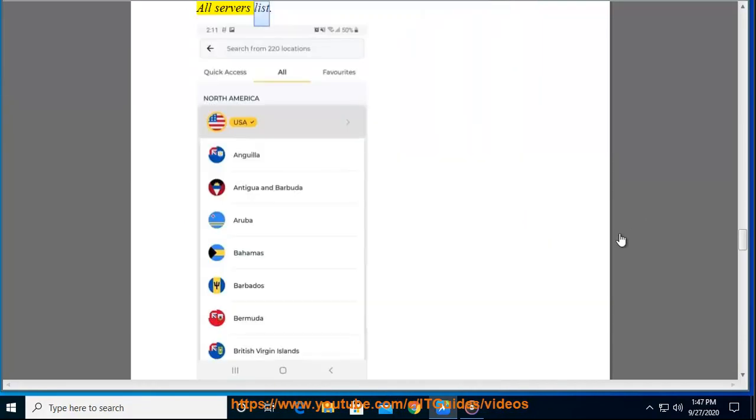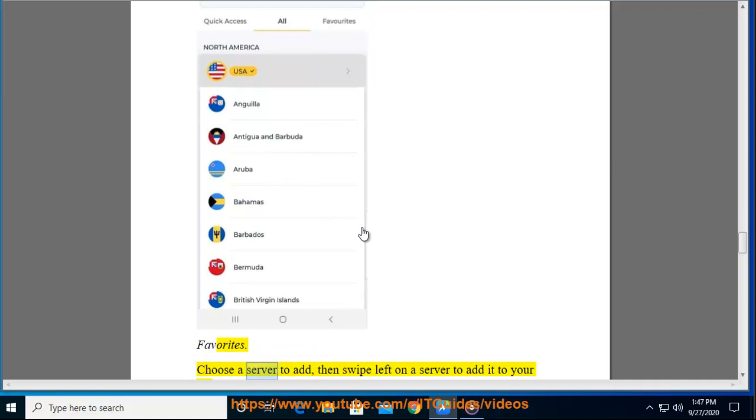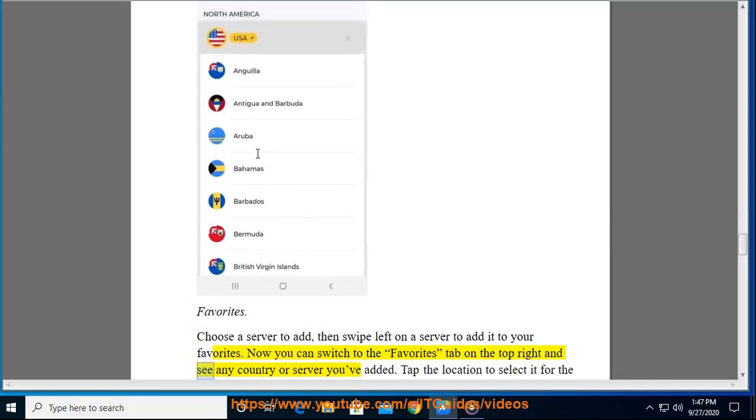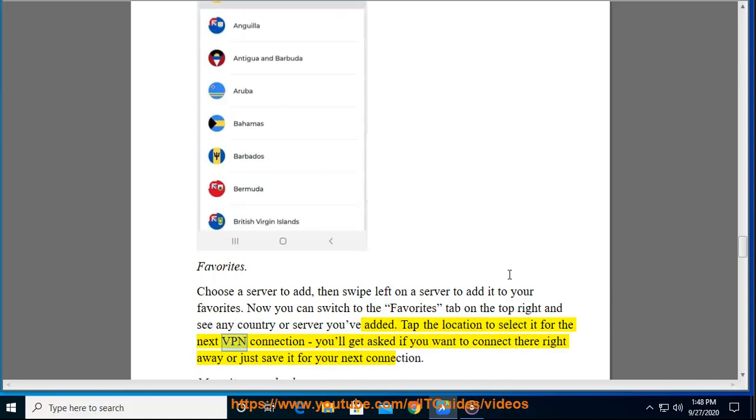All servers list. Favorites. Choose a server to add, then swipe left on a server to add it to your favorites. Now you can switch to the Favorites tab on the top right and see any country or server you've added. Tap the location to select it for the next VPN connection. You'll get asked if you want to connect there right away or just save it for your next connection.